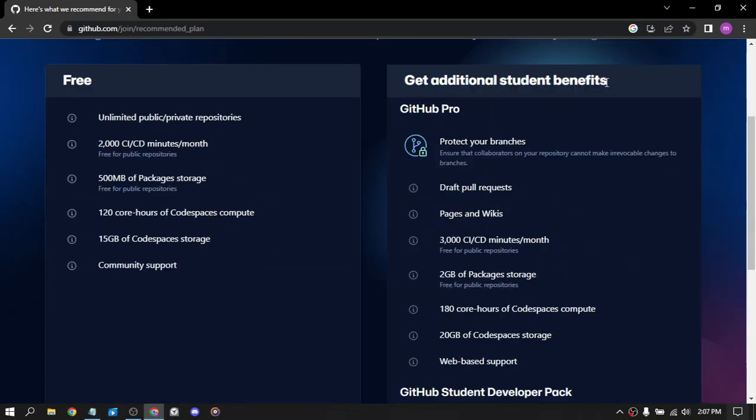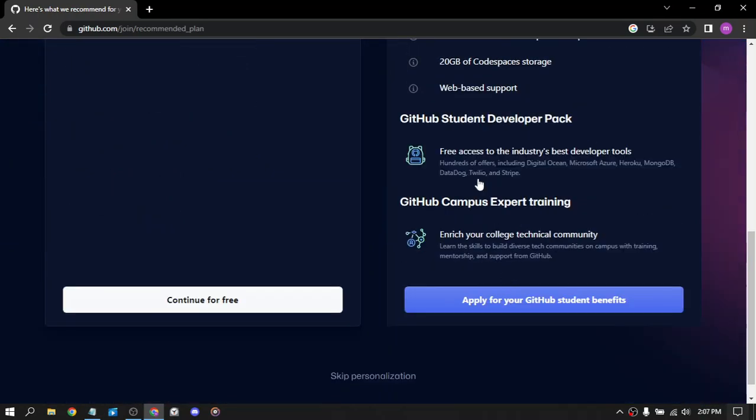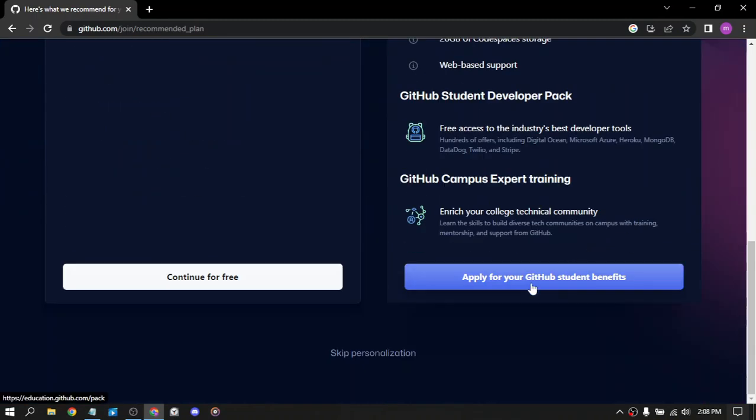We have additional student benefits. GitHub Pro protects your branch, draft pull requests, pages and wikis, 3000 CI/CD minutes per month, 2 gigabytes of package storage, 180 core hours of Codespaces compute, 20 gigabytes of Codespaces storage, web-based support, and others. Apply for GitHub student benefits. Am I a student? Am I allowed to do this? Let's try it out.